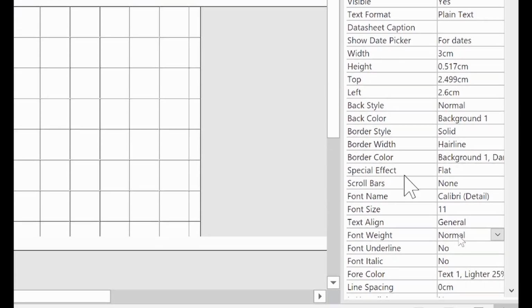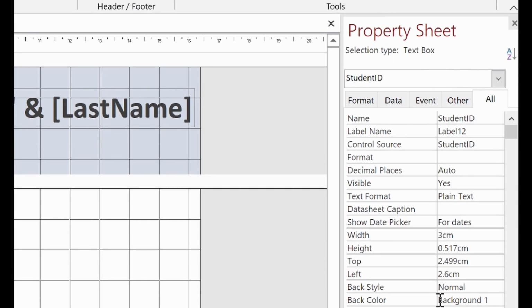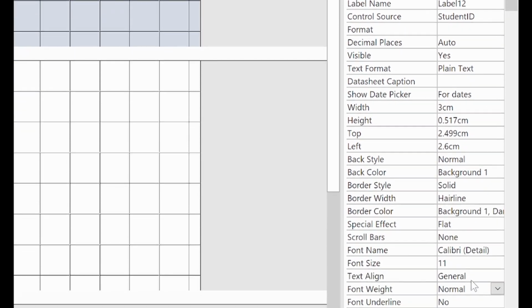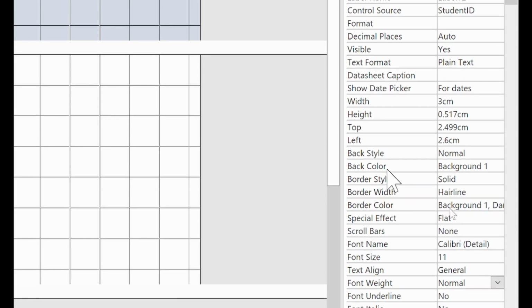I'll go to the property sheet. By the time we finish, you'll love what we are doing. So just take it easy. When we finish, you'll see that, wow, this is nice. And when you are designing it, you will just follow what I'm doing. I'm sure that will be easier for you. So I'm going to change the back style from normal to transparent. Student ID color should be more visible.